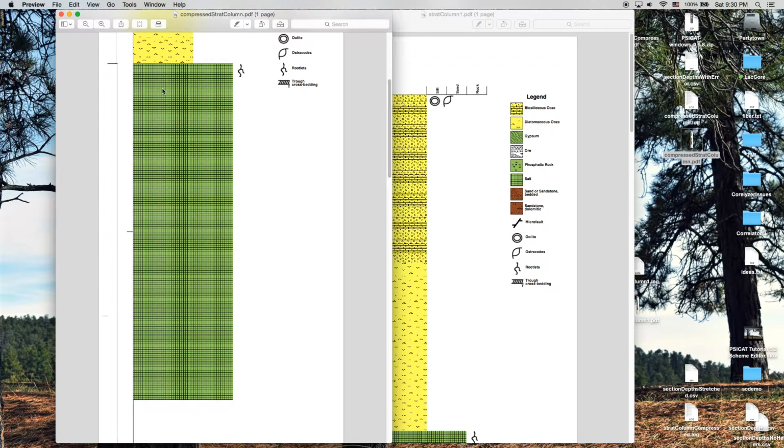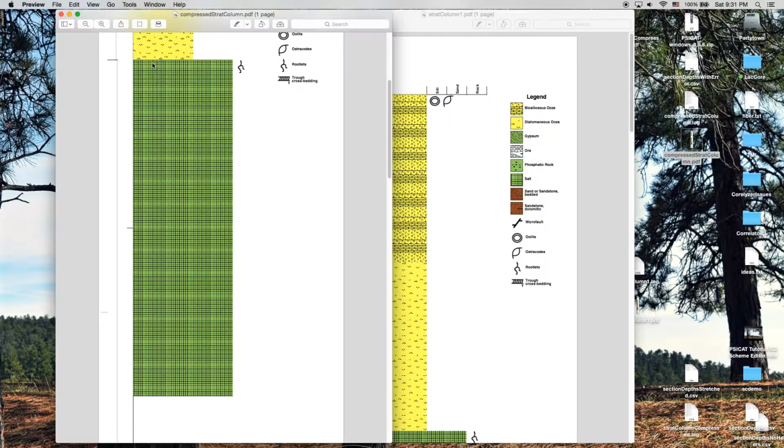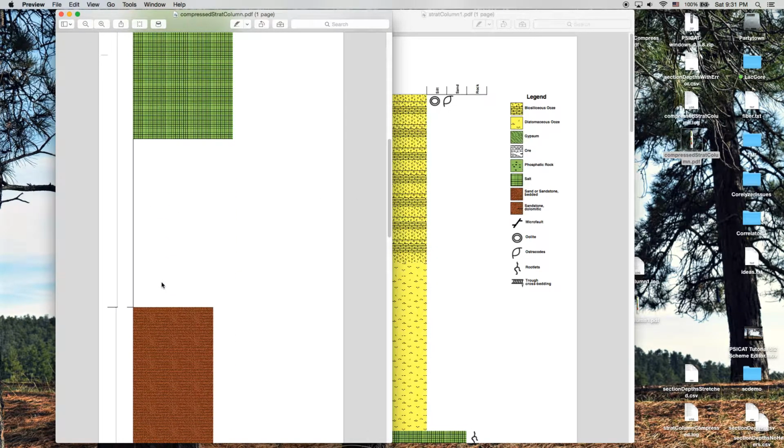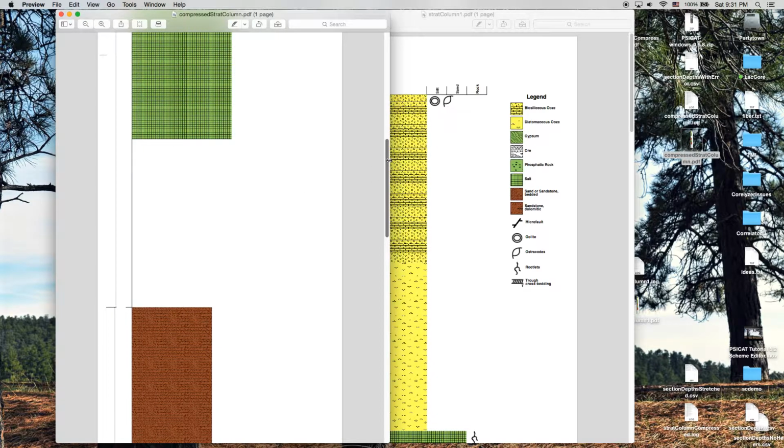However, the second section, which we gave a range of 1.5, so 50 centimeters longer than the actual section's contents, we can see we have a meter of its content here and then a 1/2 meter of nothing, because PSICAT will not expand that section's contents to fill the range. So it will only compress to fill a range, not expand.